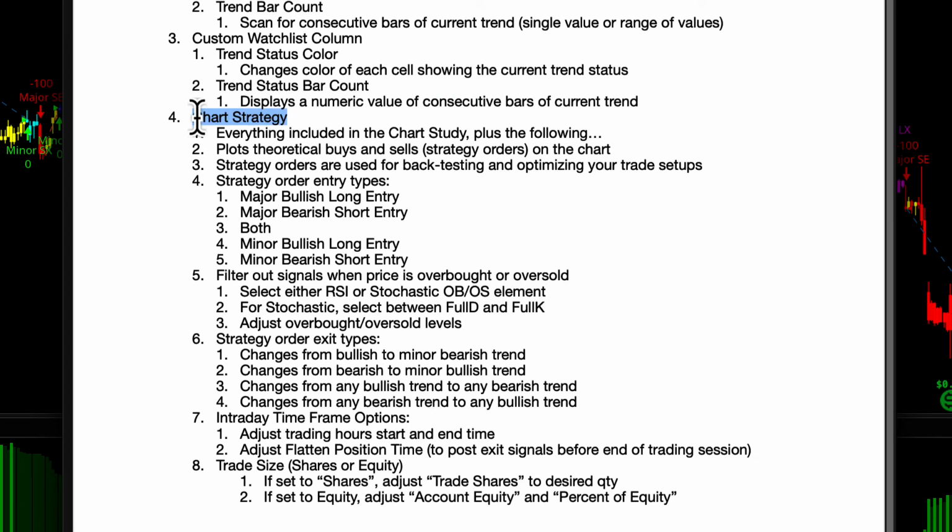Then we have the chart strategy. So the chart strategy includes everything in the chart study plus all of the following. It plots theoretical buys and sells on the chart, otherwise known as strategy orders. Again, I will remind you that strategy orders are used for backtesting and optimizing your trade setups. Thinkorswim does not allow backtesting chart strategies to be used to automatically place live trades on your account. You'll have to place all of your trades manually, but when we get to the final section of the video, you will see how to place your orders as a chart unfolds on a simulated live environment.